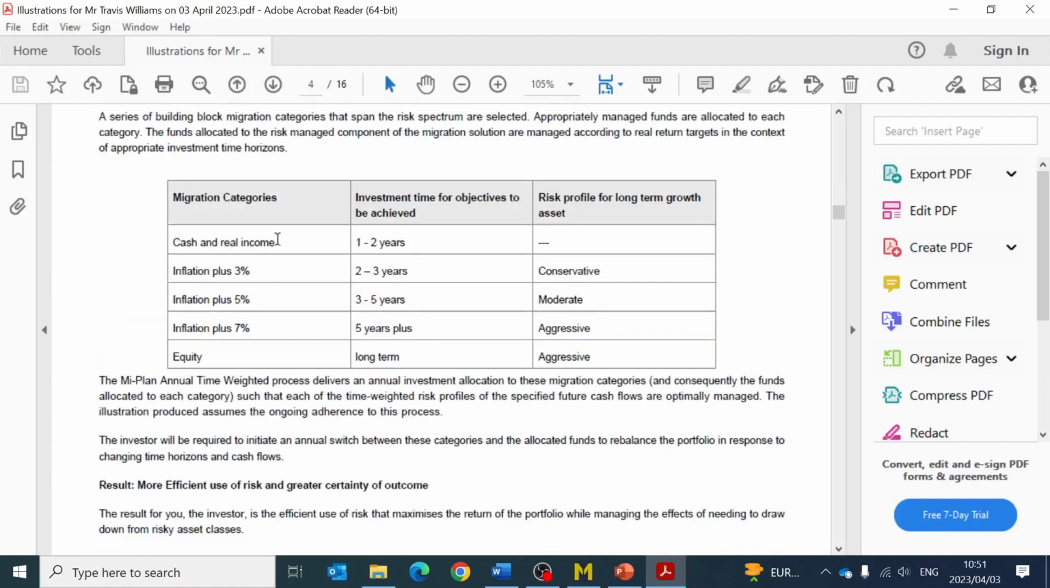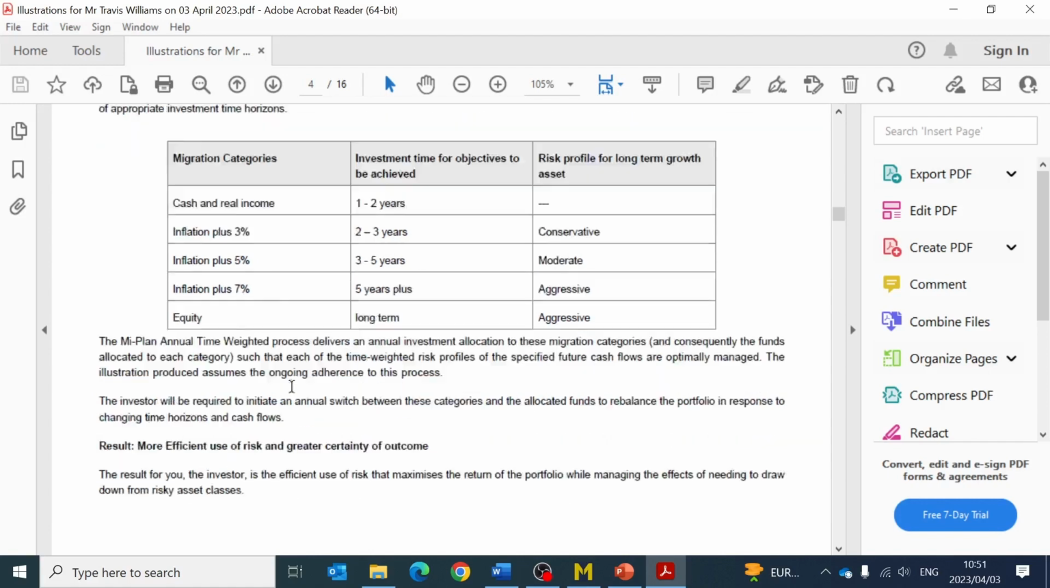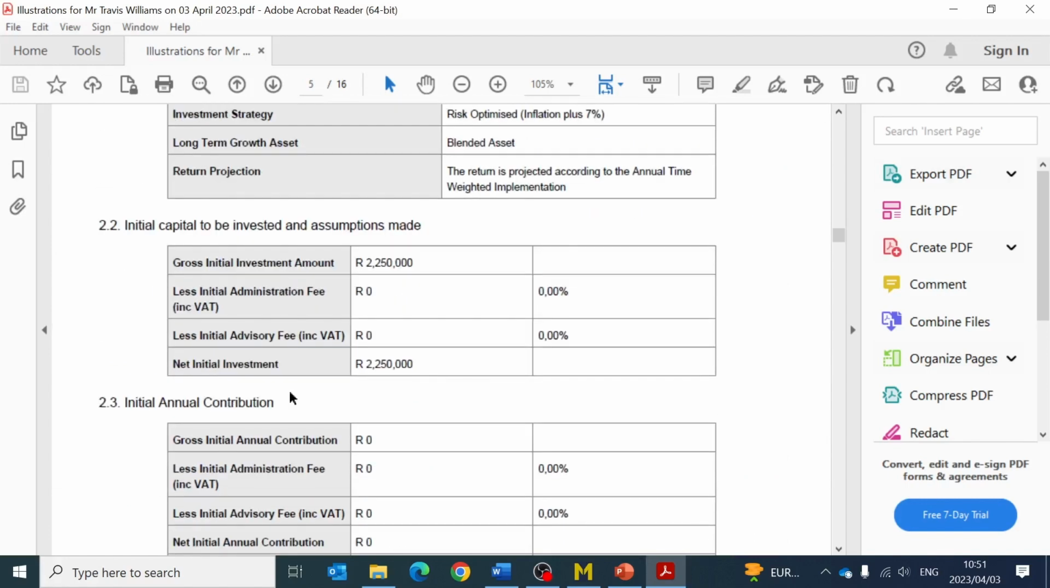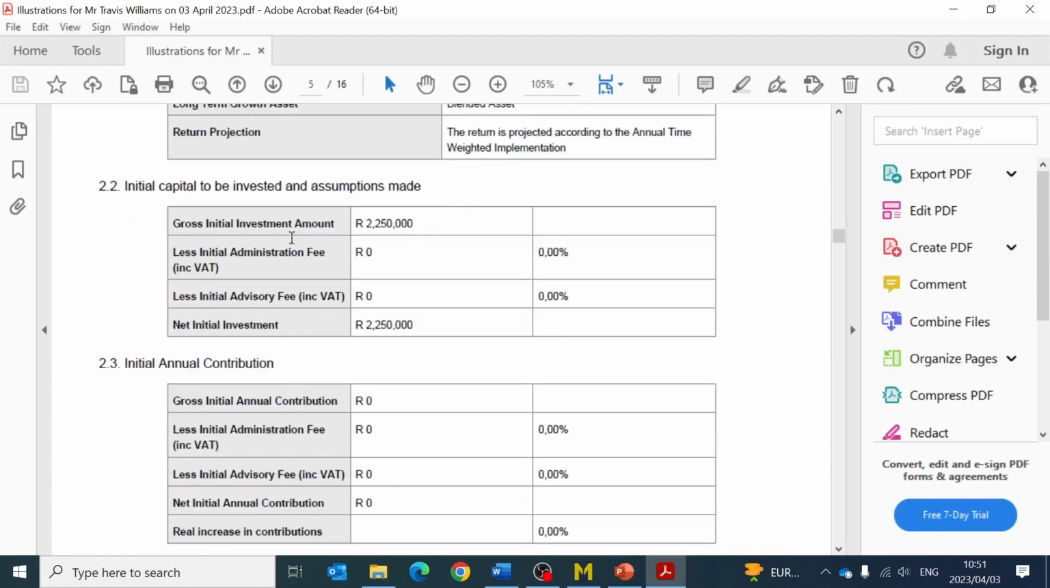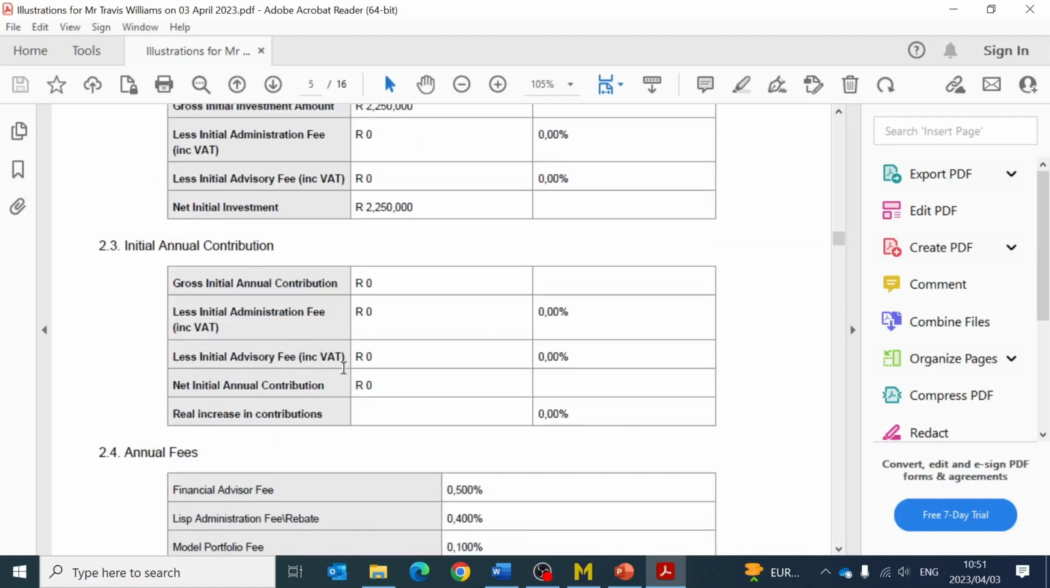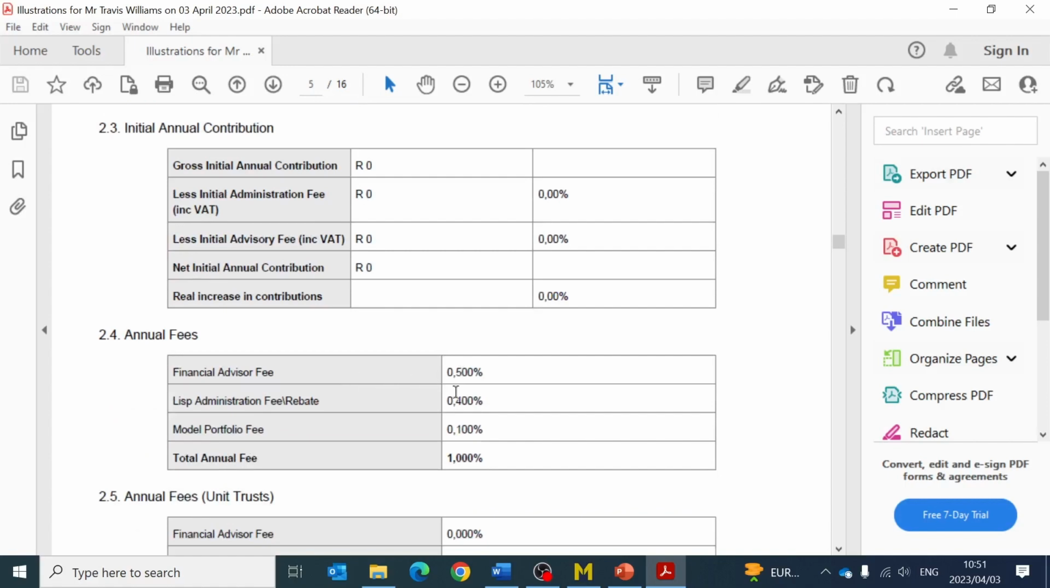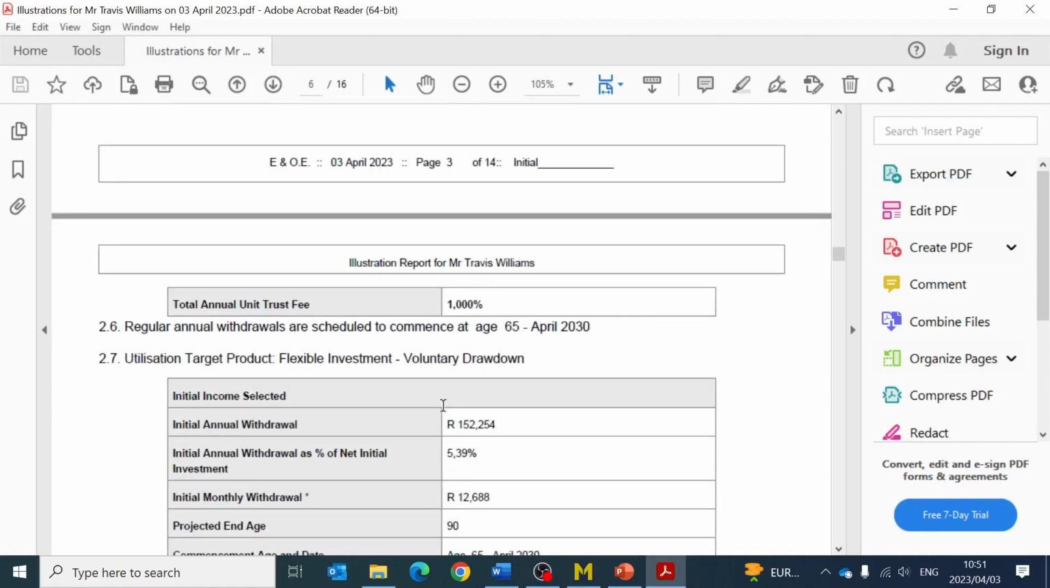There you can see the illustration of how the capital is divided into the different categories based on the investment term and then the return objective. There's your initial capital, 2,250,000. There aren't any initial fees. There aren't any contributions. There's my annual fees.